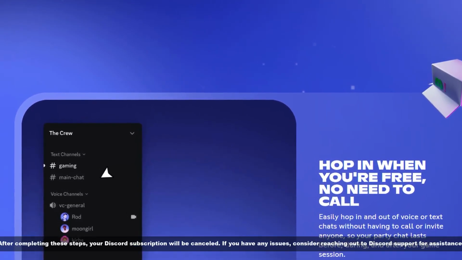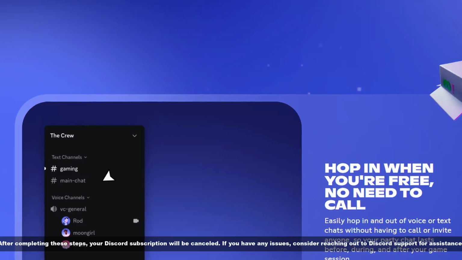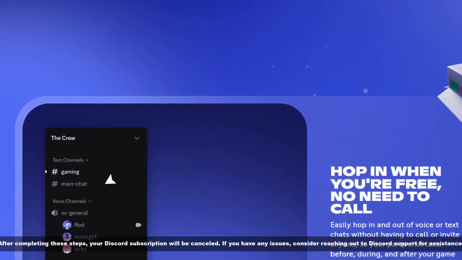After completing these steps, your Discord subscription will be cancelled. If you have any issues, consider reaching out to Discord support for assistance.